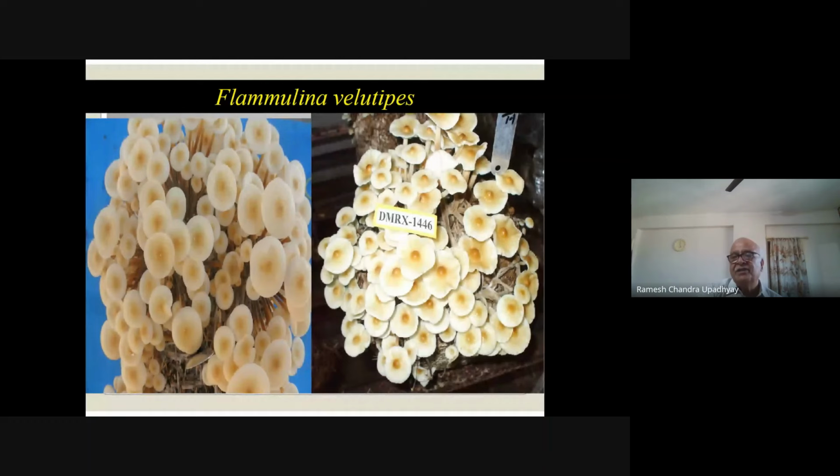Another very interesting low temperature mushroom, I think I will go hurriedly, is Flammulina or enoki mushroom. I have mentioned that in Bombay people like this mushroom. From different parts of India, I have collected 6 strains, one from Mizoram and 3-4 strains from Himachal Pradesh. These are our indigenous cultures, very fast growing, and you can even use weeds for growing this strain. This is my culture from Mizoram, you can see the mushroom coming on weeds.